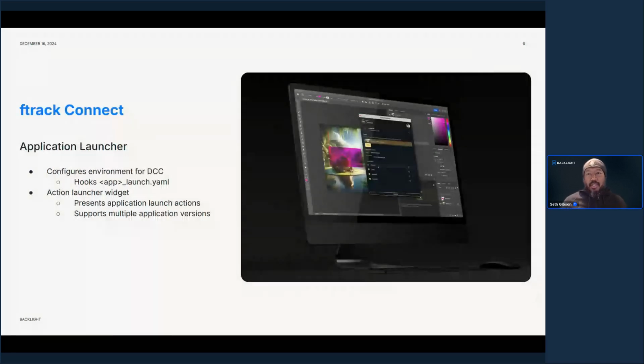So Connect provides two key pieces that you'll need to know about as a developer. The first one is the application launcher, and this does a couple things. The first thing that it does is this is where you set up your environment to launch a DCC from Connect. So one of the things that is key to that is a piece of technology called the launcher hook, which is a YAML file, and we'll look at the different kinds of YAML and configuration files later.